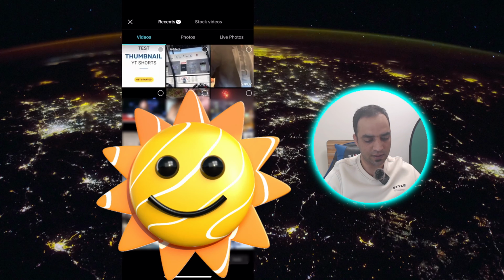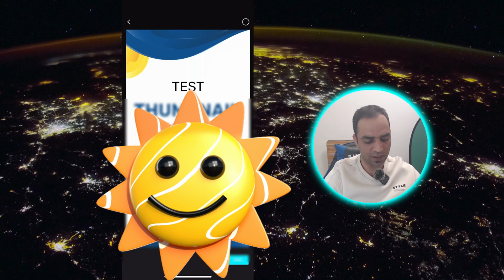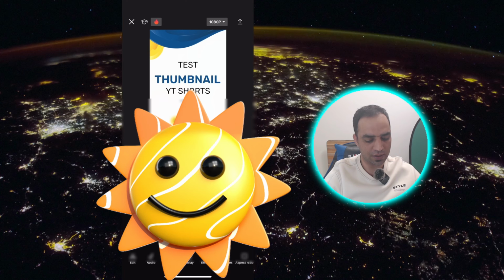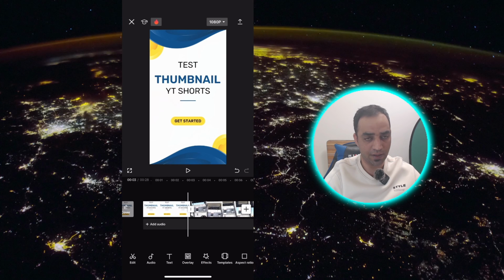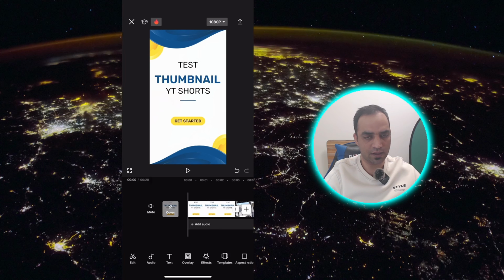Now go to plus icon, go to photos, and here you need to import that thumbnail you just created and make sure that you are placing it in the very beginning or in the middle or in the end, because YouTube normally takes the thumbnail from the beginning, middle, or in the end frame. So make sure that you are having this one in the middle, in the beginning, or in the end.